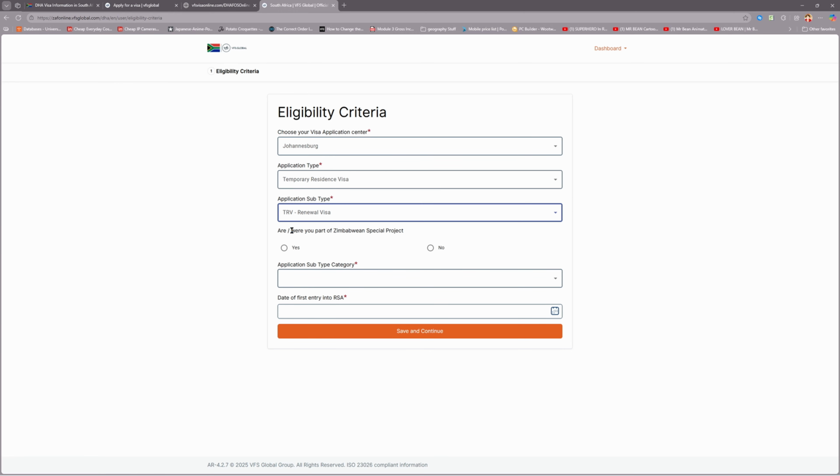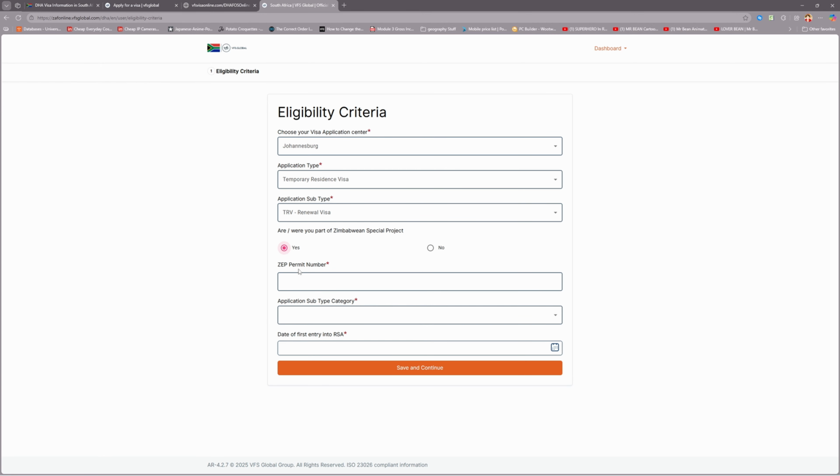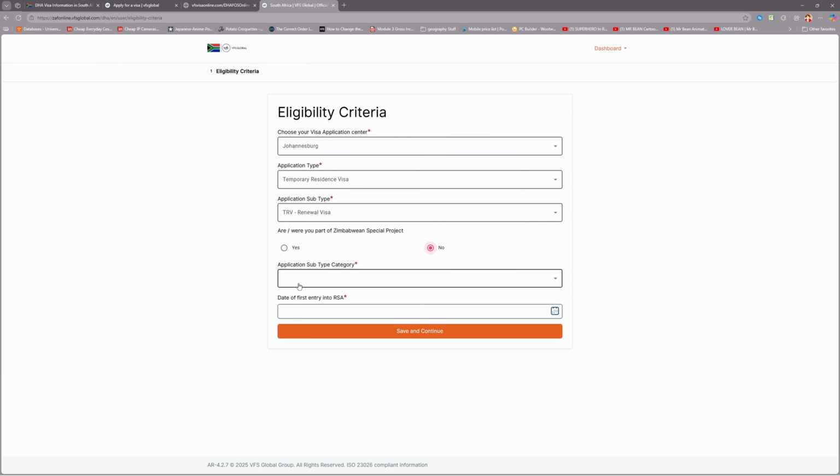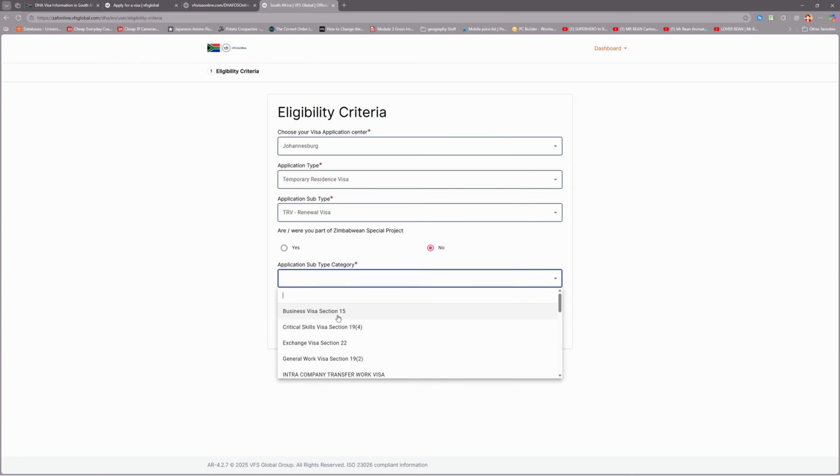Then it's gonna ask you were you part of a Zimbabwean special project. This is for people that hold the Zimbabwean exemption permit. If you do have the ZEP, you'd click yes, type in the ZEP permit number, and then continue with the application. If you don't, you just click no, and it's going to ask you for the application subtype category. We're looking for a section 13 study visa. As you can see, study visa section 13.